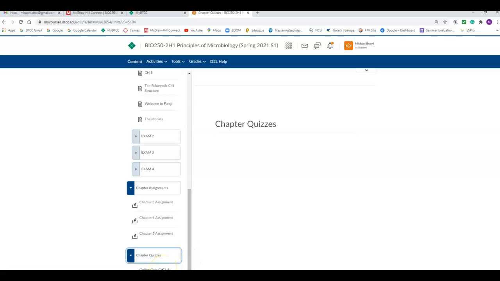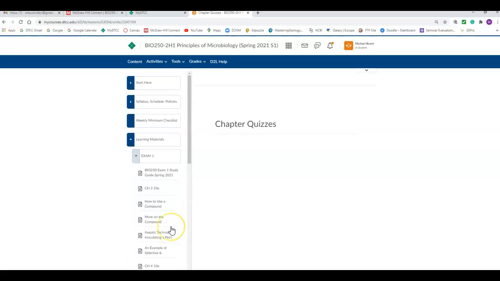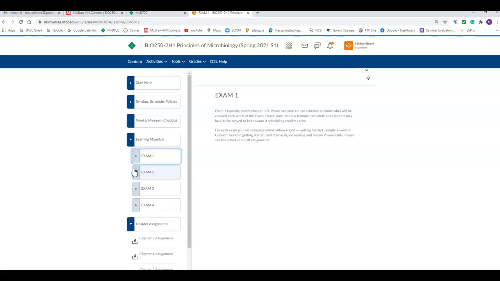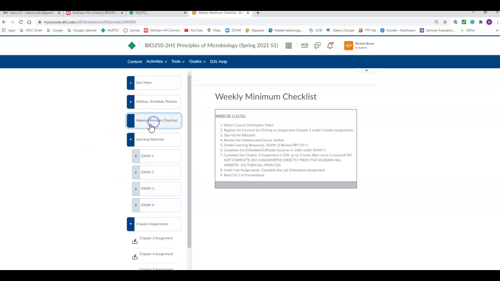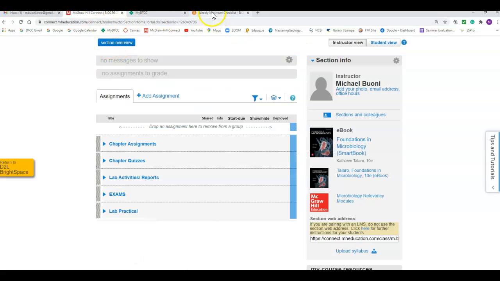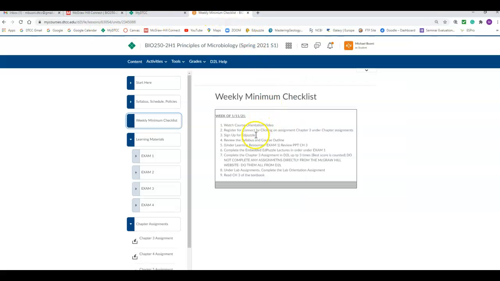So this system I'm showing you is going to repeat. This is basically a unit. This is everything you need to know for Exam 1. So I'm going to be opening everything up in big chunks. If we take a look at our minimum weekly checklist: review the syllabus, complete the embedded Edpuzzles, which I just showed you, complete the Chapter 3 assignment in D2L. Again, do not go to McGraw-Hill. Do all of this work in D2L.